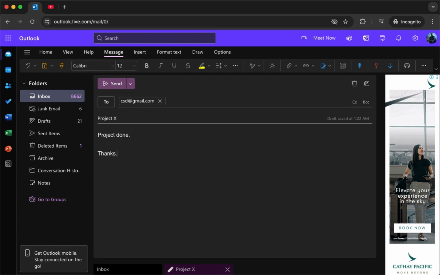And just a heads up, this isn't the same as the email recall feature in the desktop Outlook app, where you can try to pull back an already sent message. The web version lets you delay the send instead, so it's more of a preventive step.